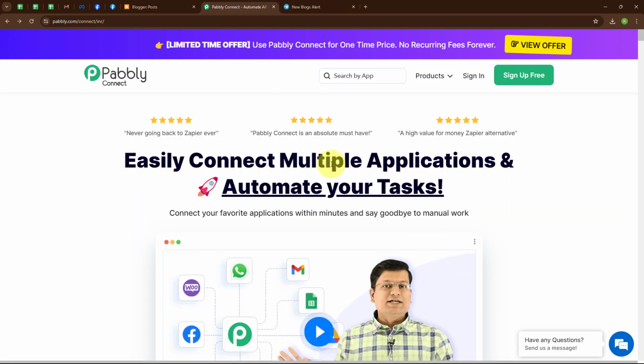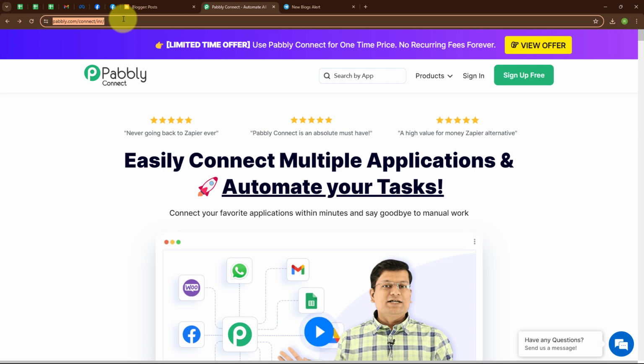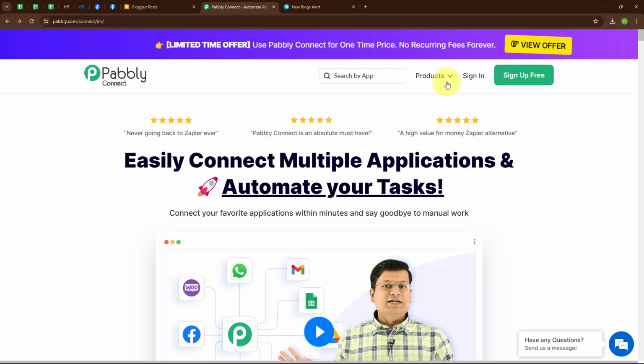This is the homepage of Pabbly Connect. You can visit this page by simply browsing for the URL pabbly.com/connect. Here you can see two options, sign in and sign up free. If you're a new user, click on sign up free and get free 100 tasks every month to explore the software. And if you're an existing user, click on sign in. Here I'm an existing user, so I'm clicking on sign in.